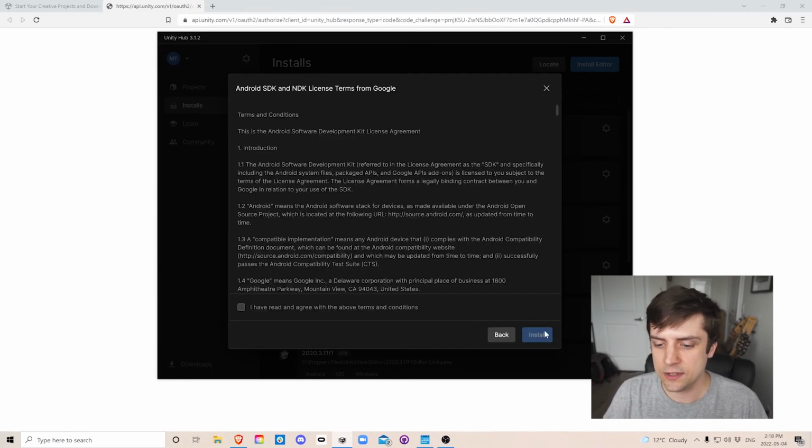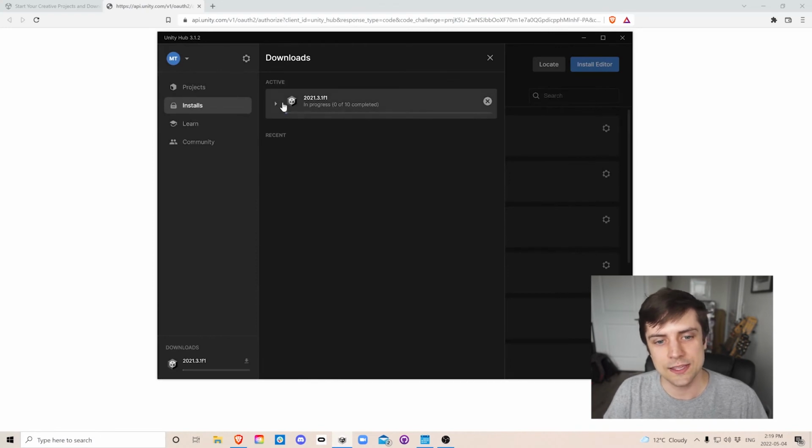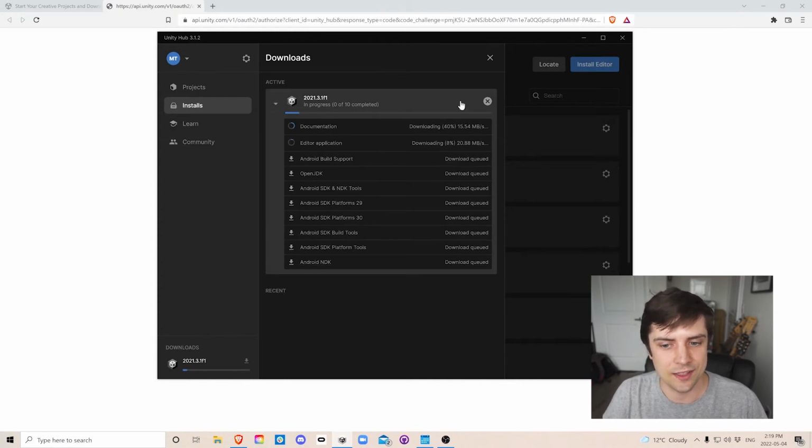So let's say continue. Agree to these terms and conditions here for the Android stuff. Click install, and we get this project bar here. And we can see it working through and downloading and installing all of our editor, documentation, and all of our modules. So Android has quite a few different things that it has to download. So now might be a good time to grab a coffee or something like that.